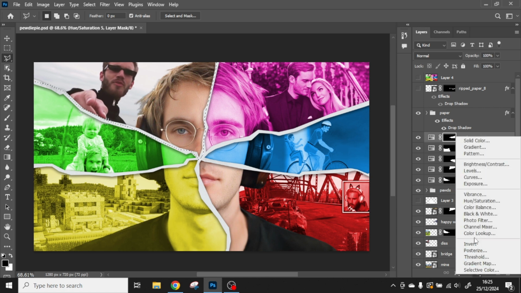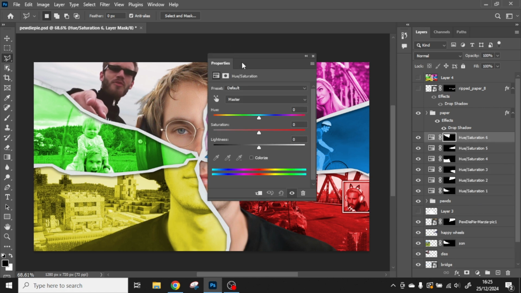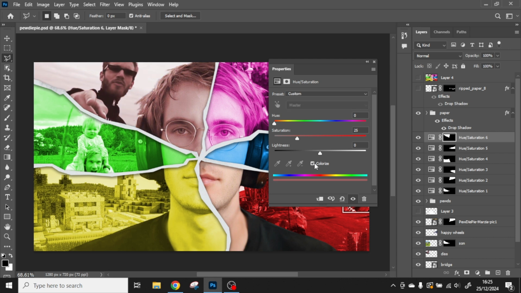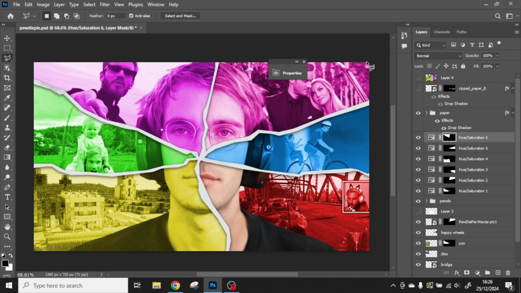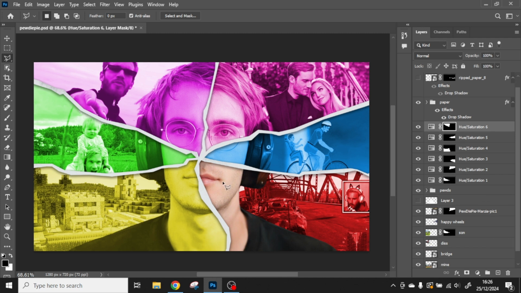Then we go here, hue and saturation. We press on colorize. We add a lot of saturation and some lightness depending on the pictures you have, and you choose the color you want. Here we have chosen orange, and then I decided to make it purple again, but just to show you how it is done. Now I'm gonna show you how you can delete the effect from the character itself and leave it only on the background.